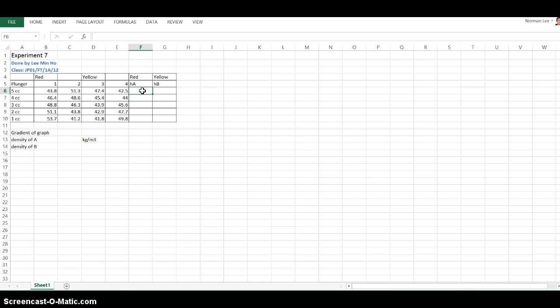Now for the red, what we want is the difference in the height. So all you have to do is use the Excel formula. Start with the equal sign as usual, click on the first cell, subtract the second cell, and you are done. Press enter. If you click and drag, you'll see that the numbers appear automatically because the formula has been transferred to the other cells accordingly.